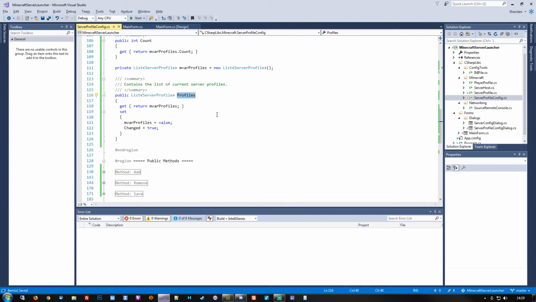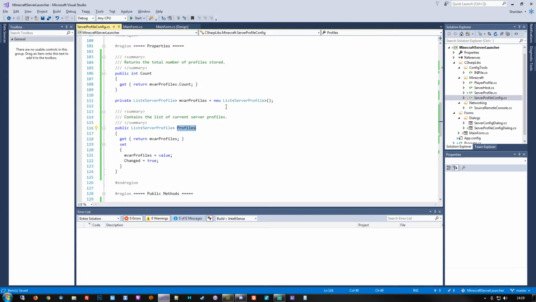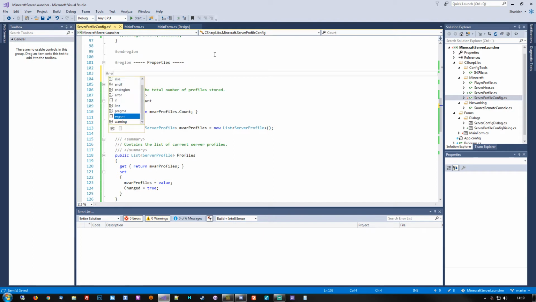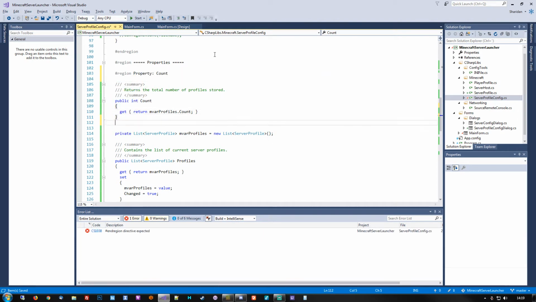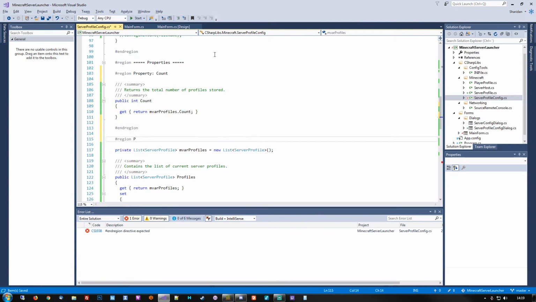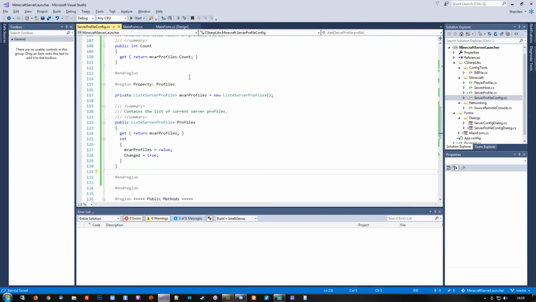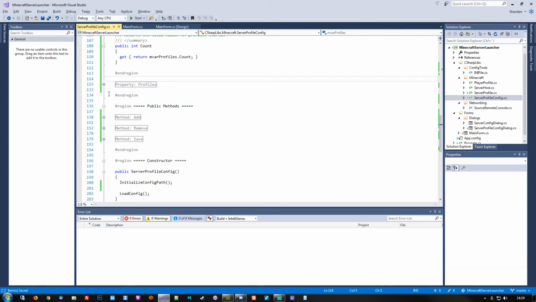So this should suffice in terms of input and output of data for the individual profiles. So here again we have a couple of different ones. Keep them separated. Profiles and end region down here. Job done. Okay, so the next part of this that we need to look into is the saving and loading of this stuff.